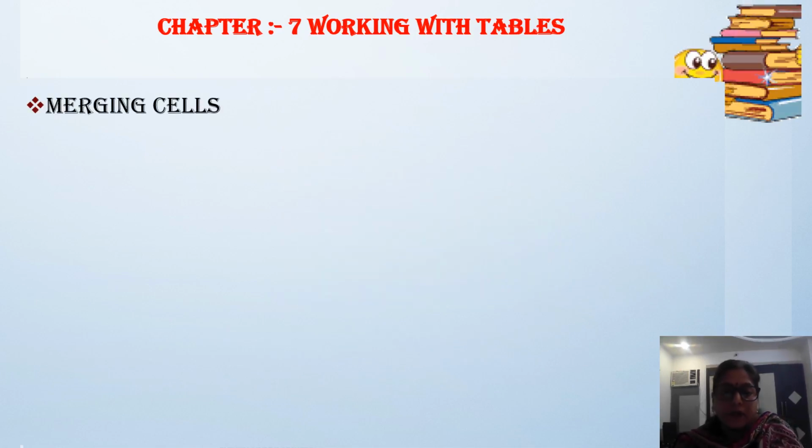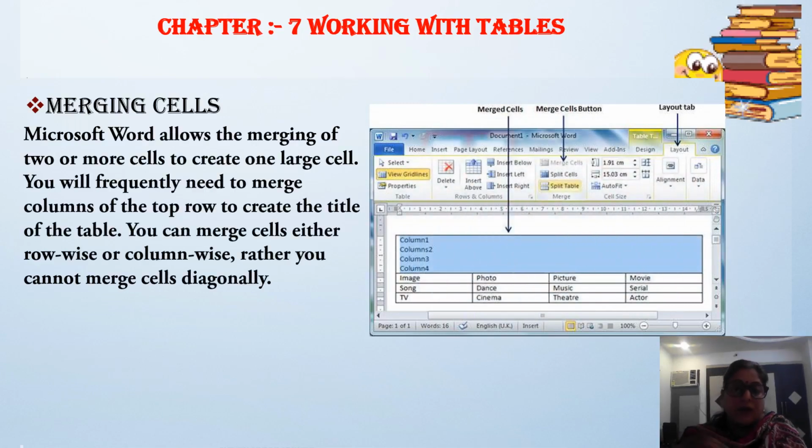Now next thing, merging the cells. Children, what is merging the cells? Microsoft Word allows merging of two or more cells to create one large cell. You can see in the image. You will frequently need to merge columns of the top row to create the title of the table. Means if you give the name of the title, for example for an exam report, you want the whole word in one cell. At that time you can use the merge cell option.